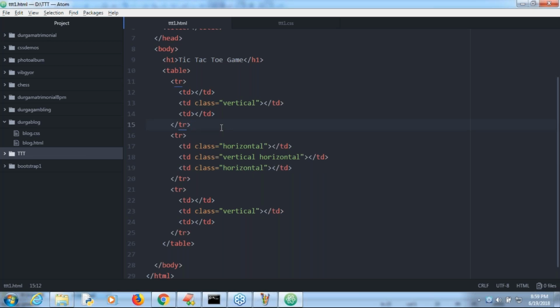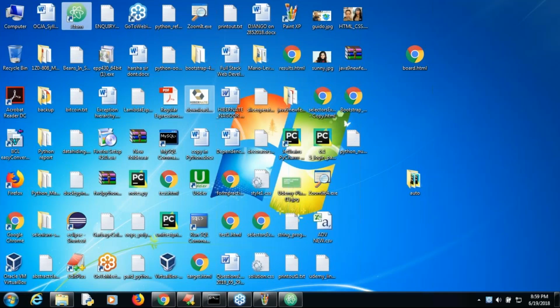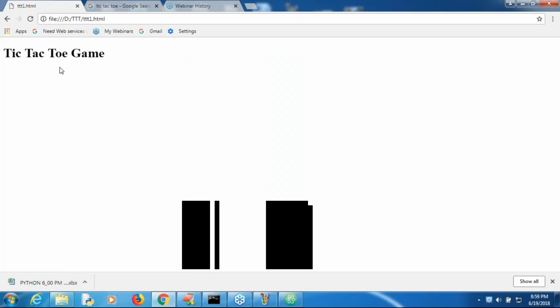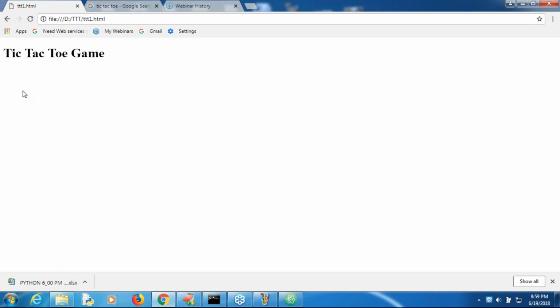If I view this, you won't see anything. Let me open this HTML and observe. Nothing. Your table is there, but you are not seeing anything, because 2 pixel is very small, and you are not using any background color or border.